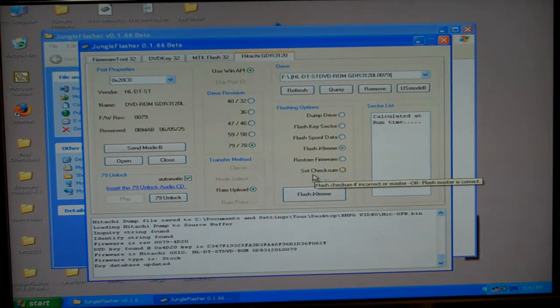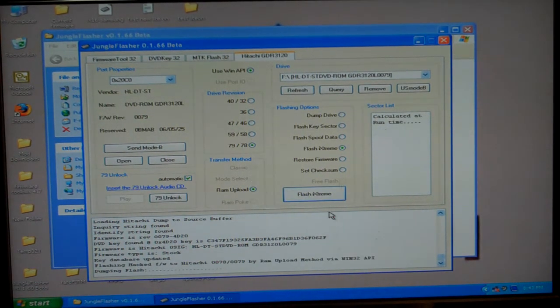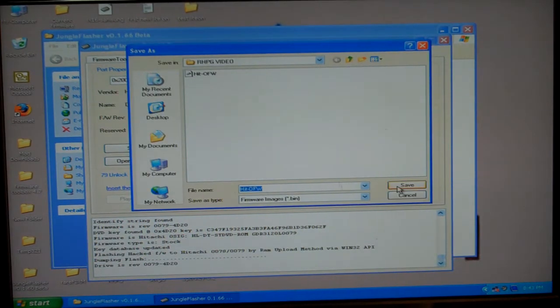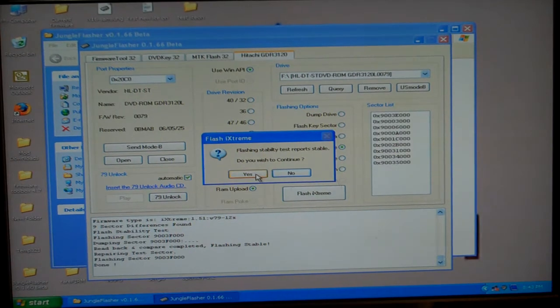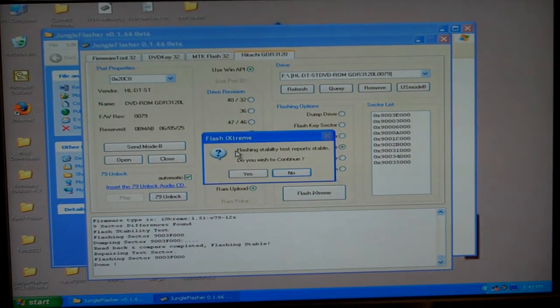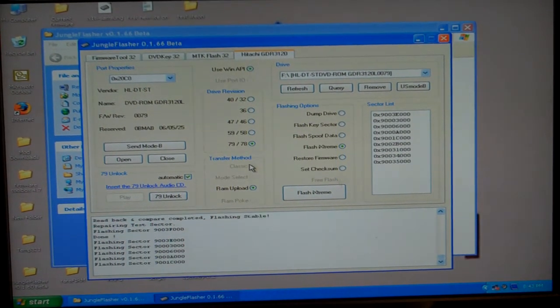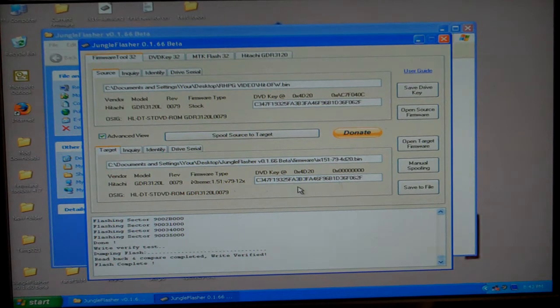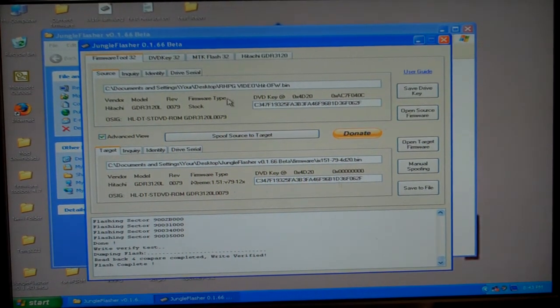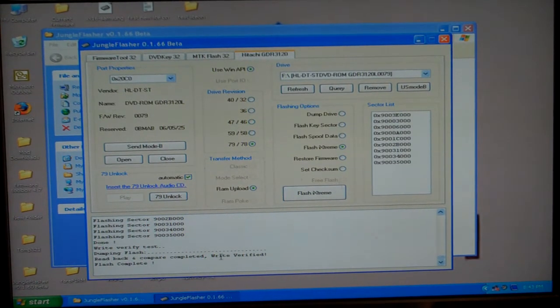And now all I'm going to do is go to Flash iXtreme. And I'm going to save that again. And as you can see, when I did that, I'll show you here in a second, firmware tool actually did all this for me. All automatically. I didn't have to touch, open the target firmware or nothing. Okay? It says flash complete. You're done.